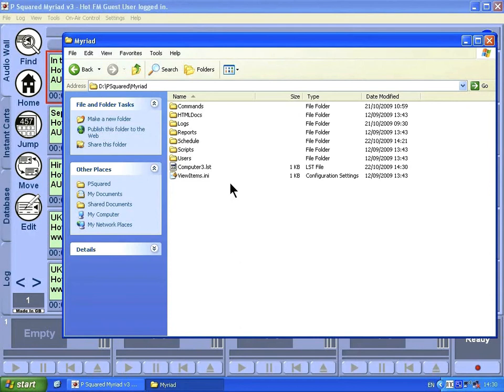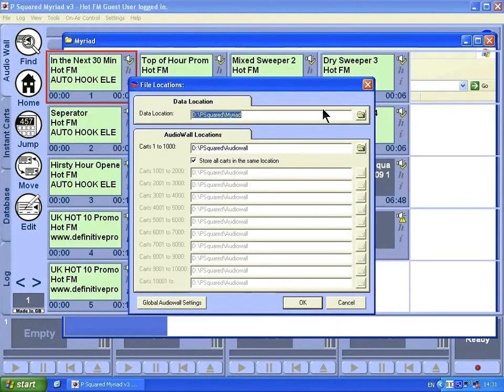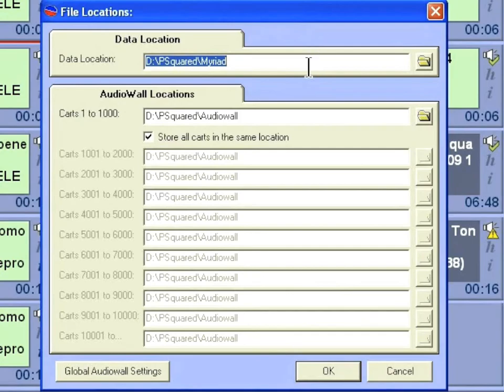Also in this folder you can see here the computer3.lst. That shows the computer names of the computers accessing your Myriad system, and the viewitems.ini, which is a configuration file, and that sets what you will see and what appears in the View menu in Myriad. So that's the data location and what goes in there. If we just close that back down, we can go back here.